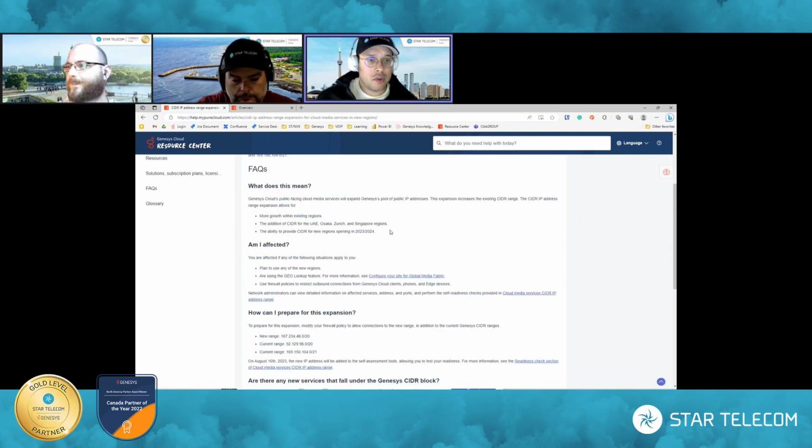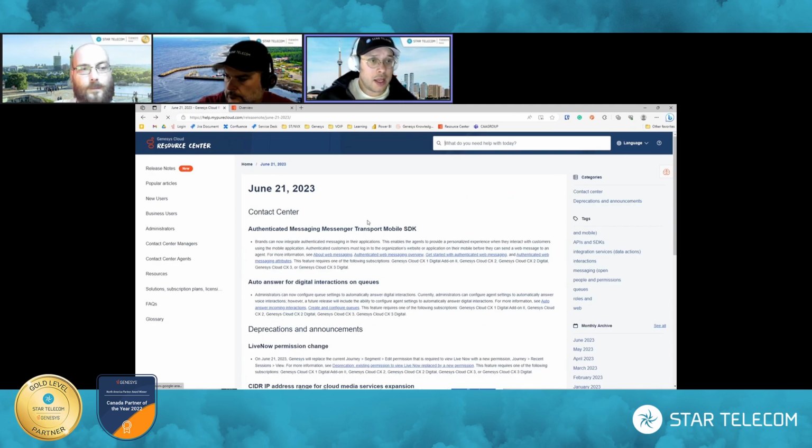So a couple of new areas. In the AU, Osaka, Zurich, and Singapore regions, there are now new IP ranges to take note of. You should expand your pool ranges on your firewall settings, mostly for these new regions, as they start opening up in Genesys Cloud. Okay, and so that ends the June 21st week.